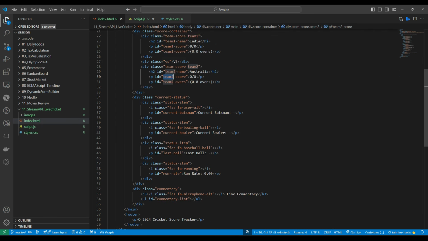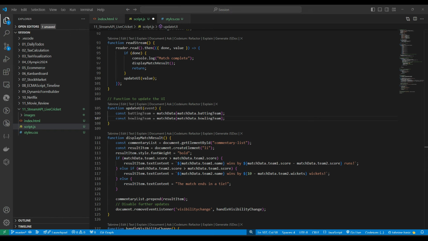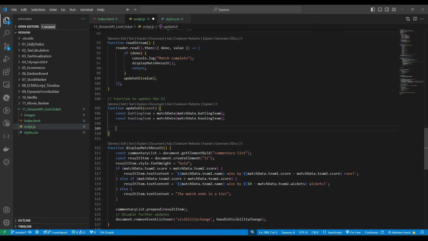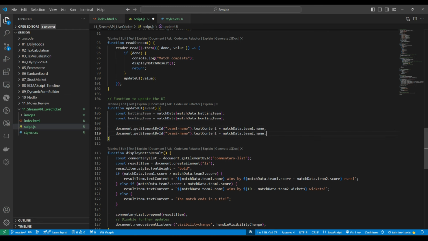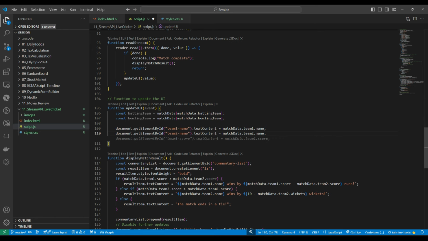And how exactly will we do it? Simple, we have IDs, right? Every element has an ID, so we just need to update it. It's very simple, guys. We just need to get data from these two objects and add it through the text content. So like team A, team 2 names, we will add them.